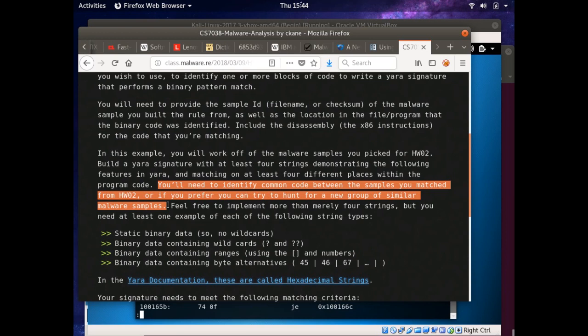If you use more than one reference sample, that's fine, but you'll be using at least one reference sample to build the signature from. So you'll be looking at the disassembly of at least one malware sample when you're building it, and that's in the paragraph above this. That's the sample that I mentioned here.